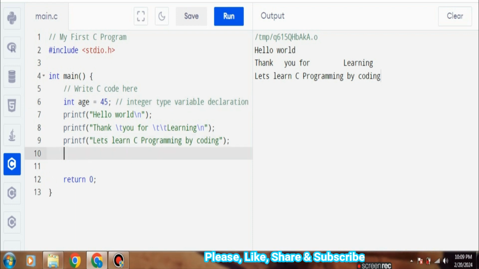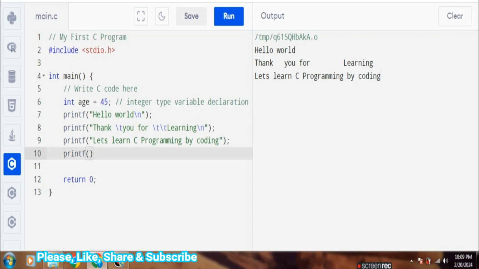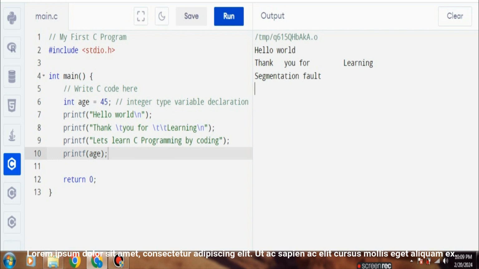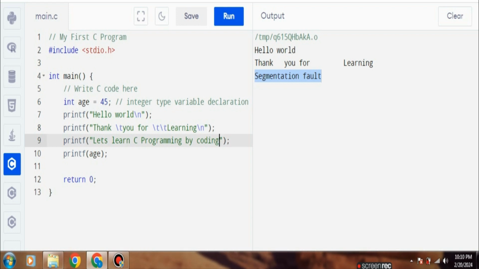So now we have to print this age here in the next line. How will you print? You will write printf. Got it? Now you will write it like this, age. Will it work? No, it will not work. If we have given it like this, then it will show you an error. Let's run it. It is showing a segmentation fault error. Got it? So what is this?